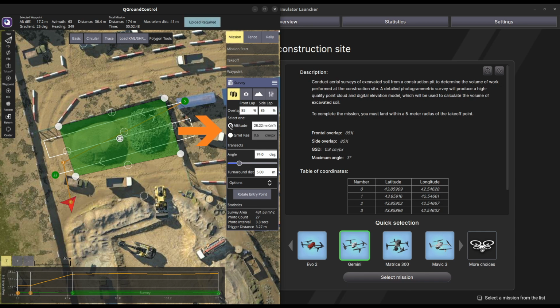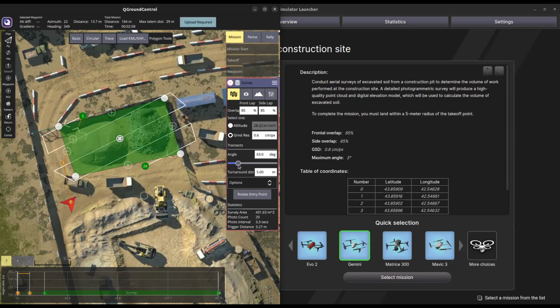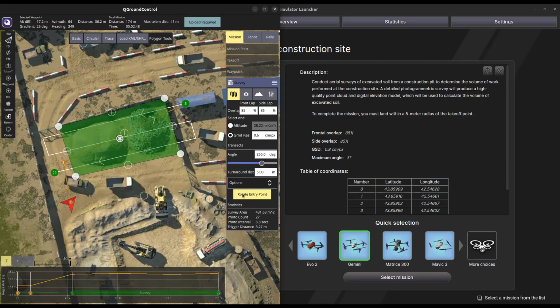The first is by directly setting the altitude, while the second, more accurate, is by setting the GSD value, which stands for ground sampling distance. This is the image resolution, indicating the real-world size of 1 pixel on the ground. After setting this value, flight altitude will be calculated automatically. We set the angle. If necessary, we can change the entry and exit points using the Rotate Entry Point button.